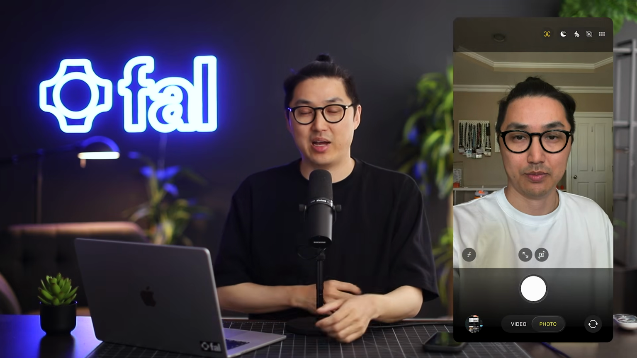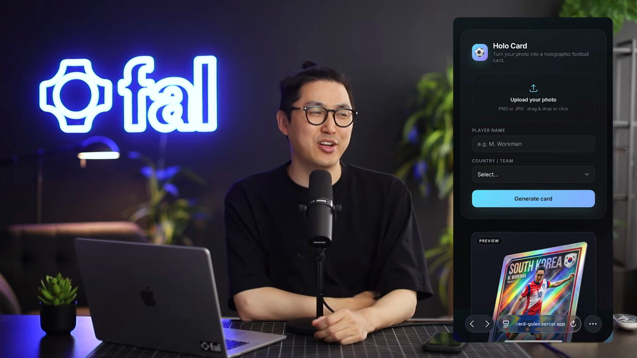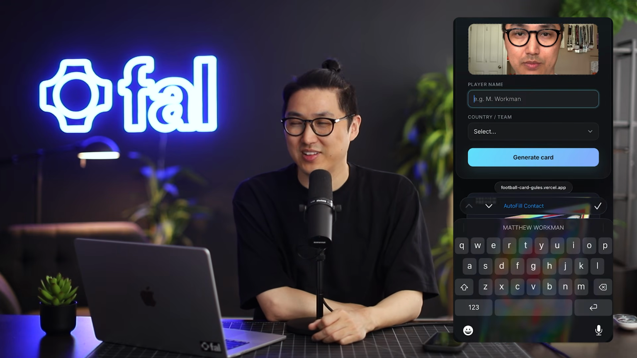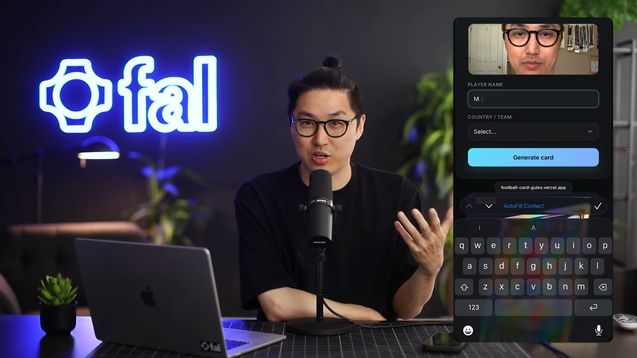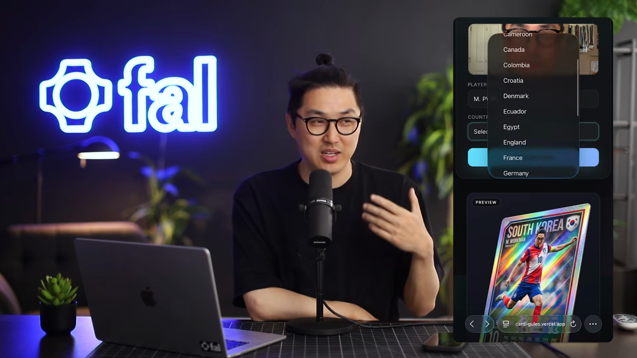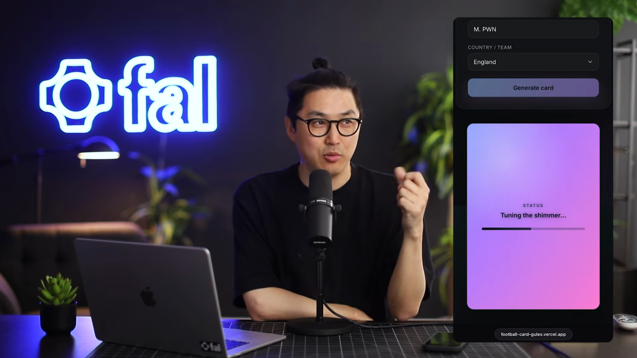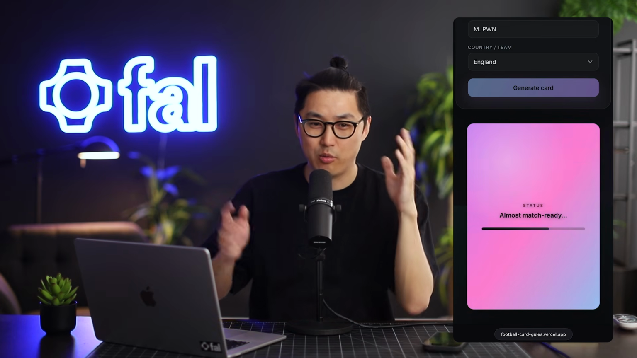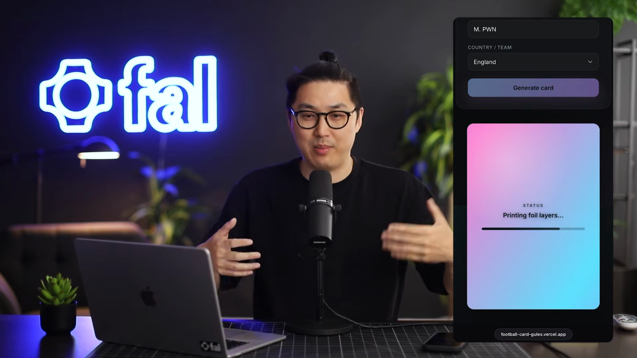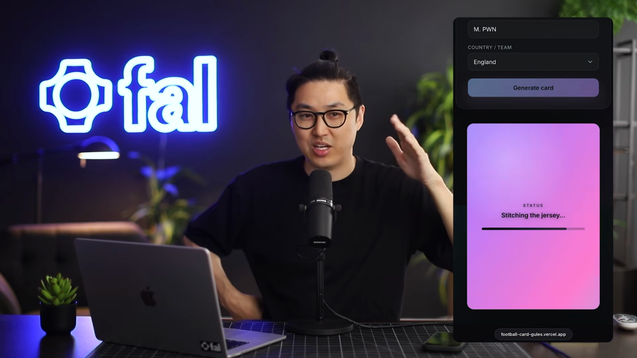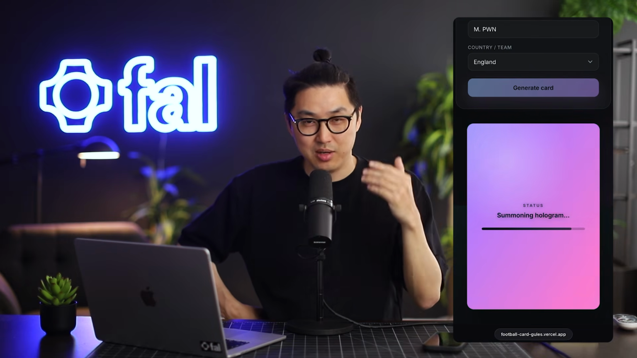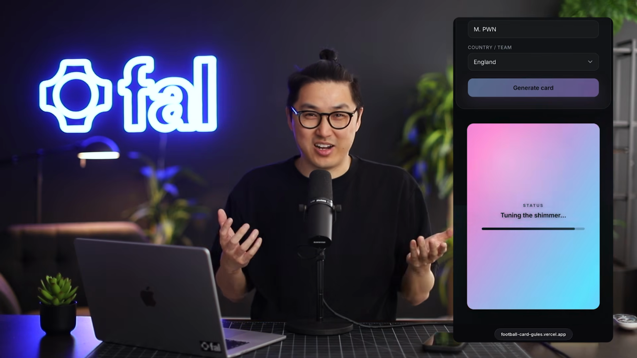But I took out my iPhone and took a rather awful selfie of myself and then did this exact same workflow on my iPhone in Safari, typed in my name, picked my team, hit enter. We do have to scroll down. So maybe on mobile, we just do that in place. We don't have it scroll, but I scrolled down. You can see the loading animation, the loading bar. And when it's done, boom, there's our card done on our iPhone.